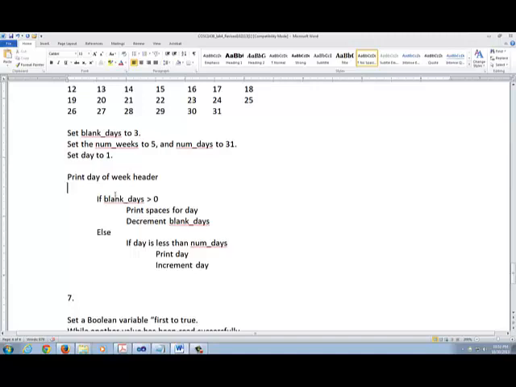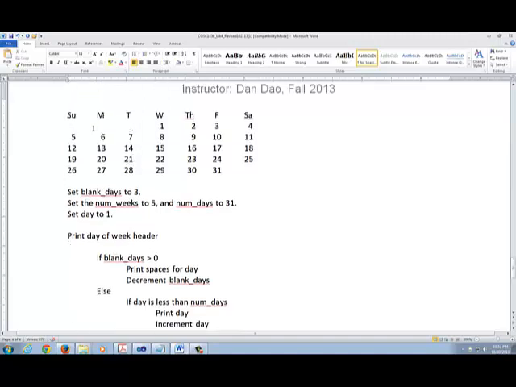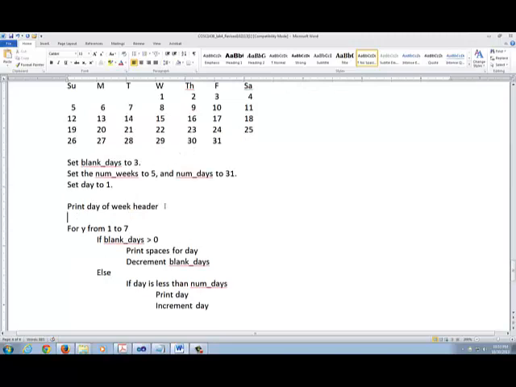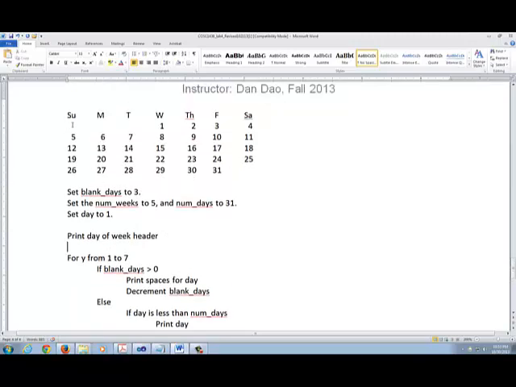Okay, so how many days do I have in a week? Look, 1, 2, 3, 4, 5, 6, 7. So I can set a counter to do this for 7 in a row. So what if I did for y from 1 to 7? That block of code that I just did, if I do it from 1 through 7, look, there's 1, 2, 3, 4, 5, 6, 7.